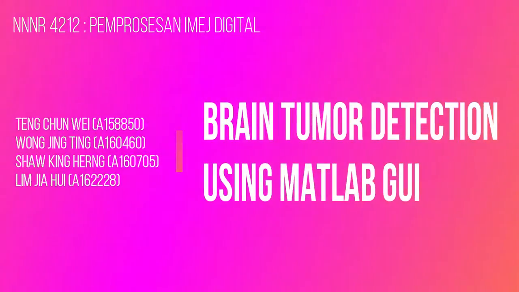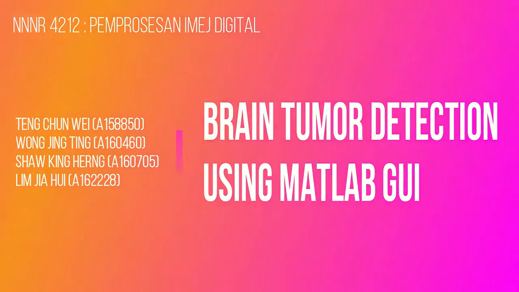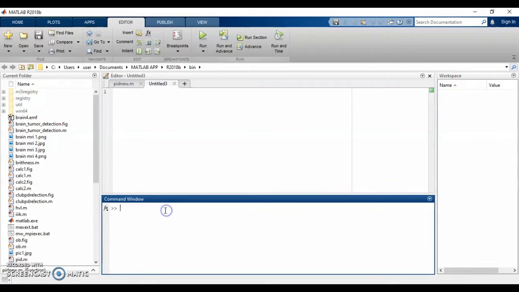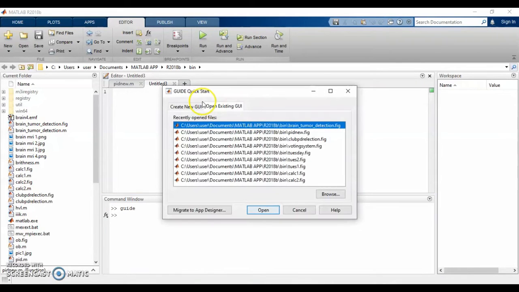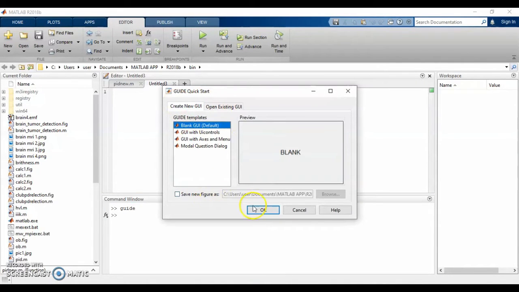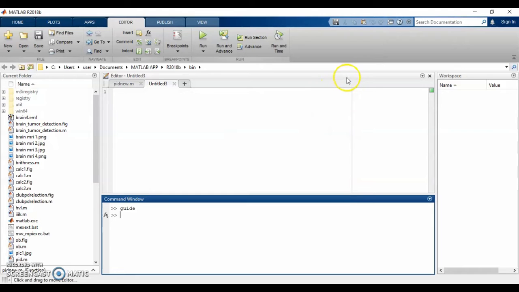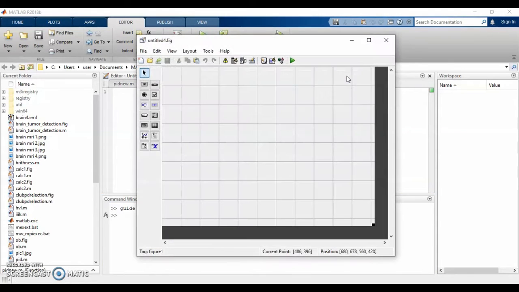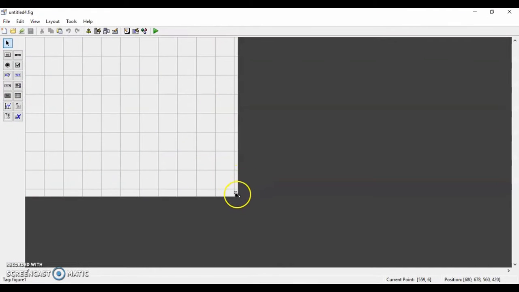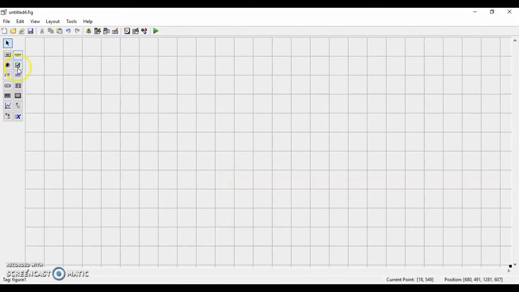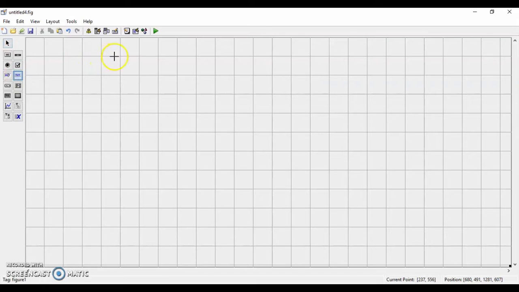In this project, we are going to demonstrate the way to detect brain tumor using MATLAB graphic user interface. So first, we have to load MATLAB GUI. Then open up the space as we needed. And we will use static text to insert our title.